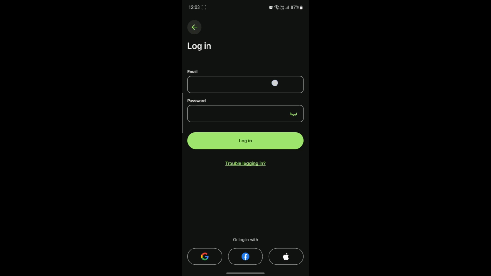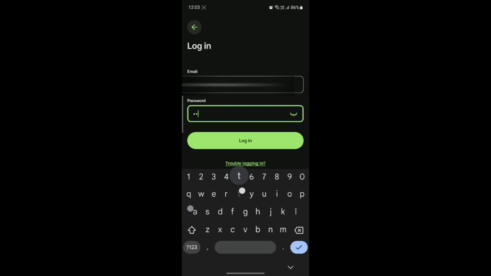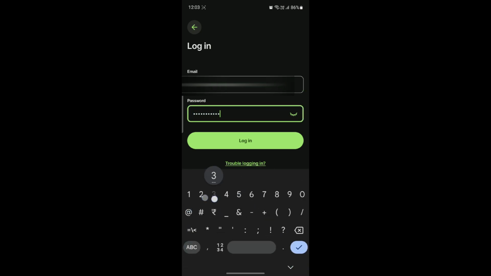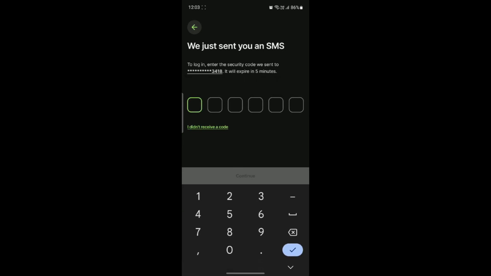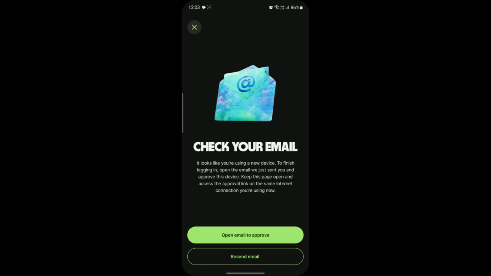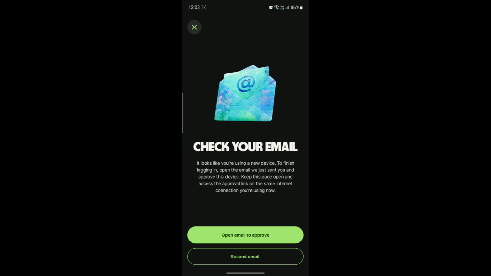So this is after you have signed up. Now what you need to do is sign into your account. Go ahead and write down your email address and the password to your account. Check your password by clicking on this icon once and click login. As you can see, my number will appear over here and a 6-digit code will automatically be received after it came to my phone. After that, you can see check your mail is being written.